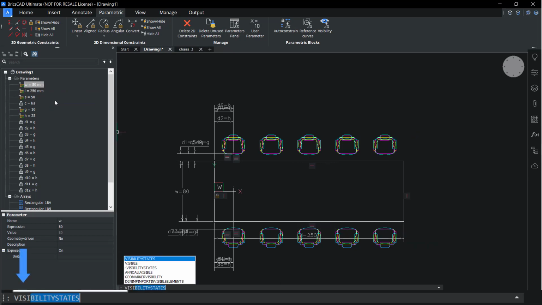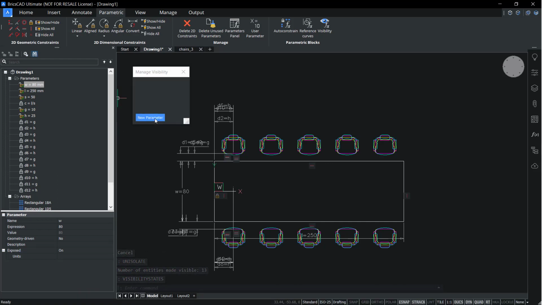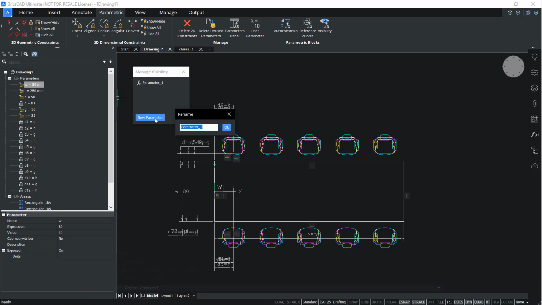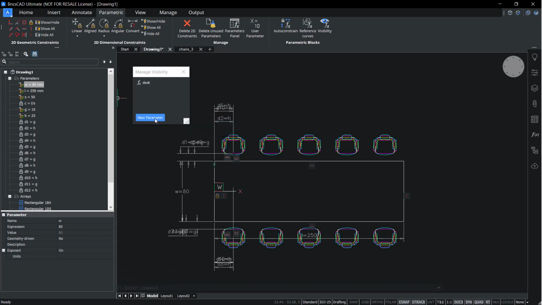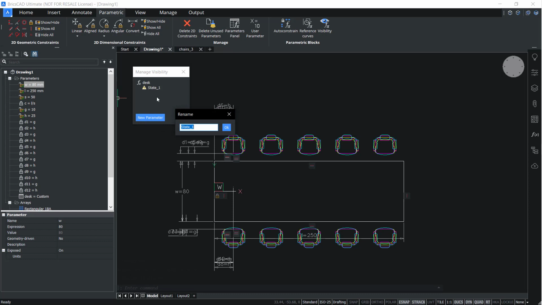Enter visibility states. A dialog box will display. Click New Parameter and give it a name. Right-click the parameter and select Add State. Repeat this 2 more times. Name the visibility states economy, mid, and premium.